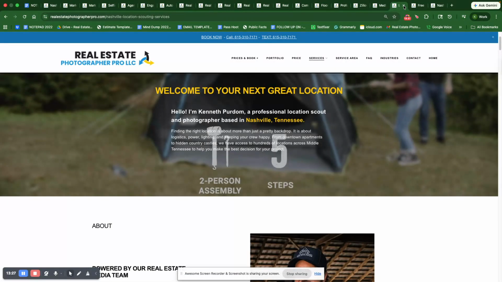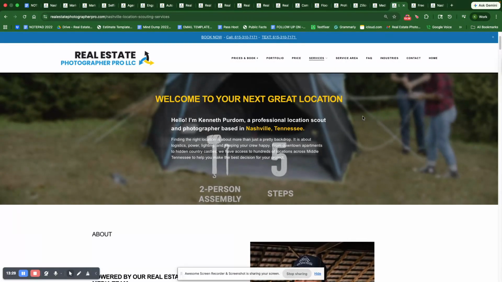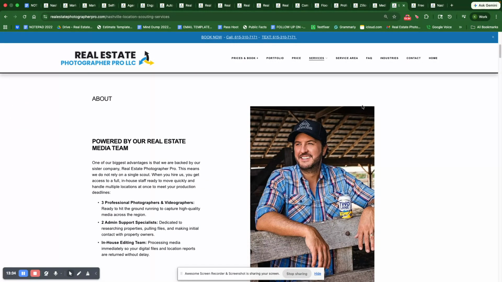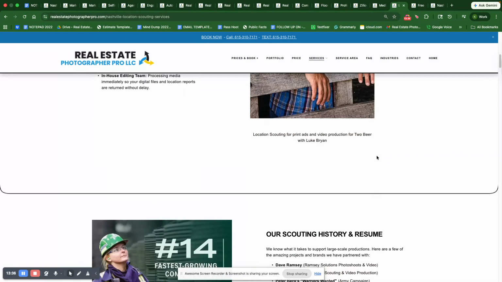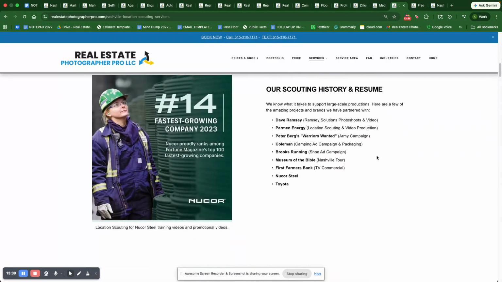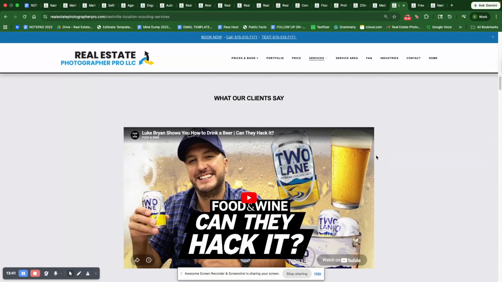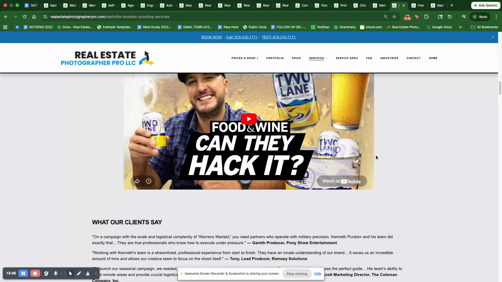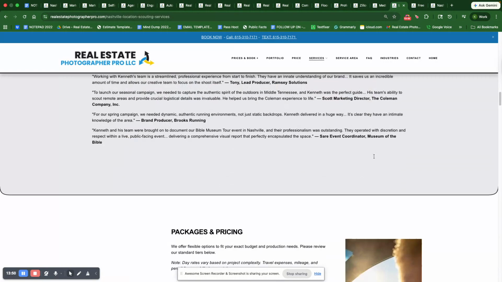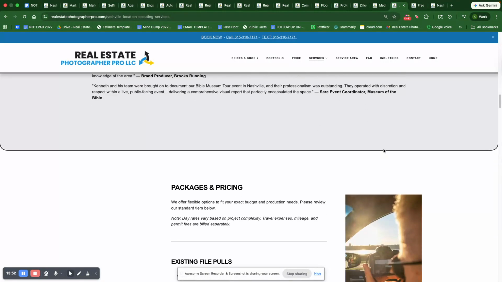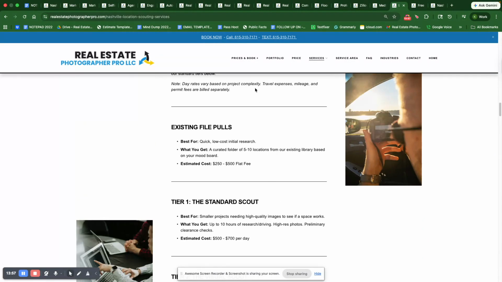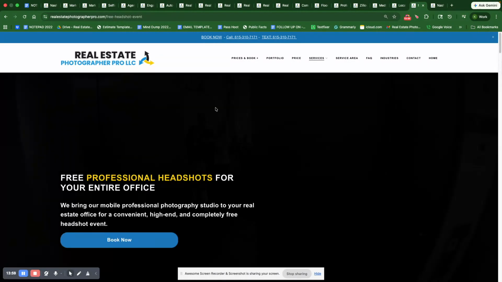Location scouting. This really doesn't apply to real estate agents, but we do location scouting. This is where different companies and agencies that are producing videos for country music artists, or maybe they're doing a large commercial photo shoot, or a movie is coming to Middle Tennessee, will hire us to do the location scouting to find the location for the movie, commercial, or promotional piece that they're developing. I've got a portfolio here, endorsements, several different projects, and some pricing concepts for location scouting.